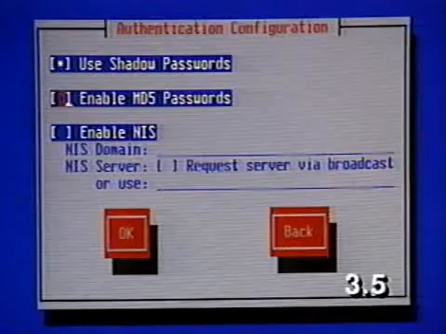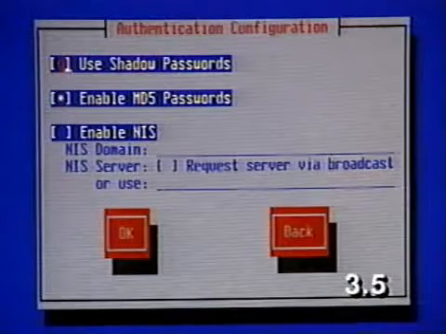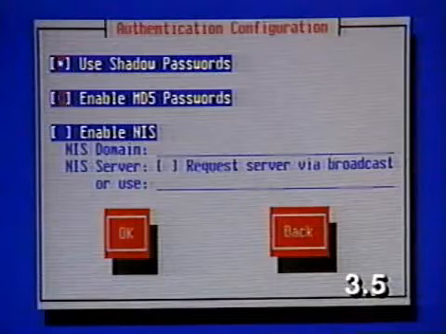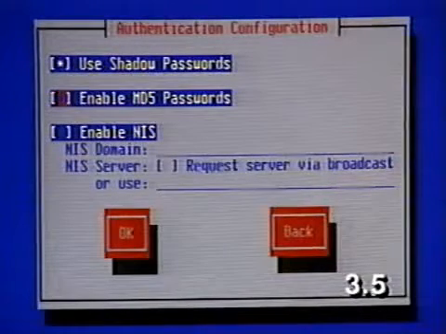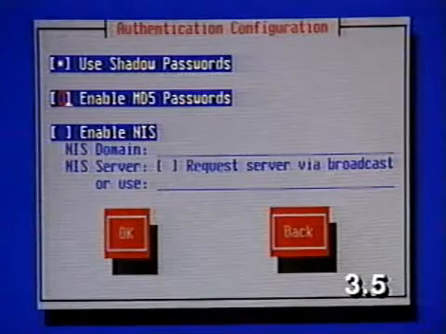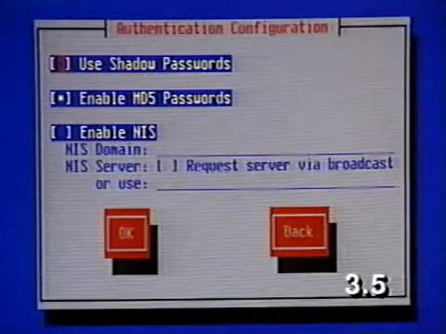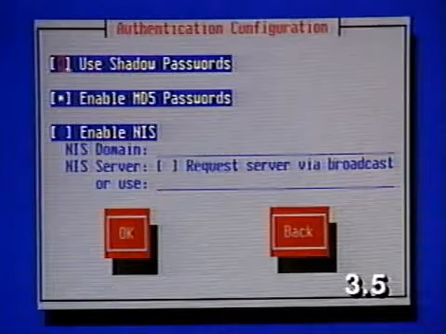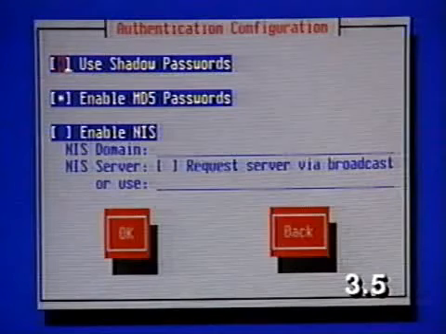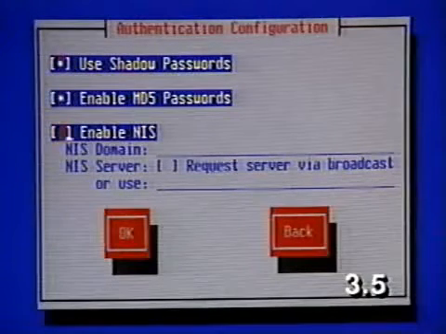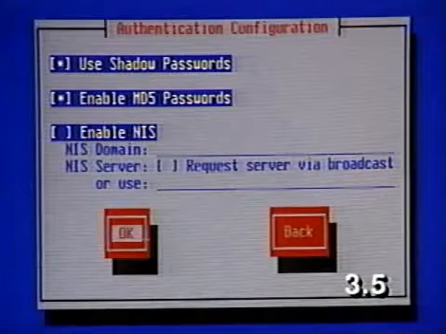We normally do use both the MD5 password feature and the shadow password features. MD5 allows us to have very long passwords, up to 256 characters, and shadow passwords protects our passwords from easy access by users who are logged into the system. So we'll leave those defaults as they're set and go down to OK. Of course, you can change that authentication information very easily after you've installed the system.